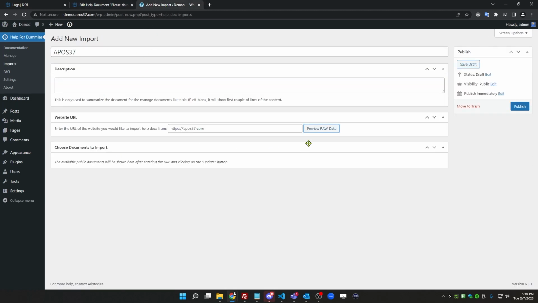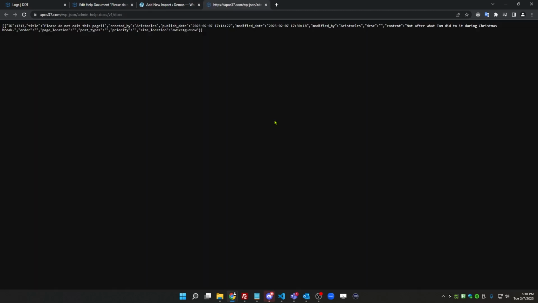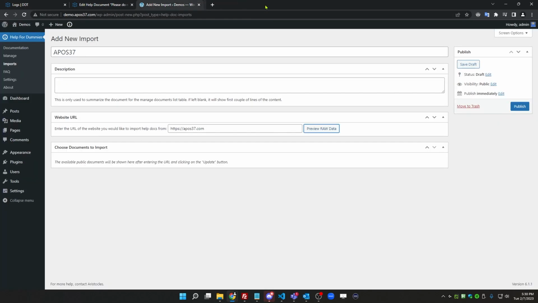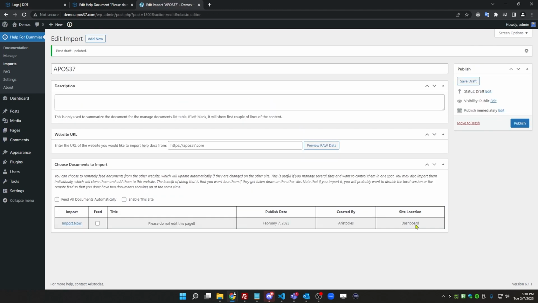Now if I go here and I click on Preview Raw Data, you can see that all the information is here. So I can go ahead and hit Save Draft. And now I can choose to either feed this automatically or import it locally. So if I hit Feed and then Publish, what that does is it will add it. It's adding it to the dashboard.